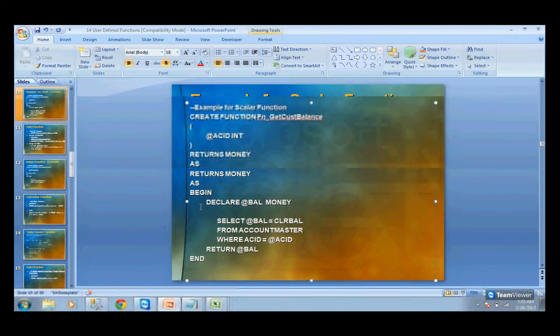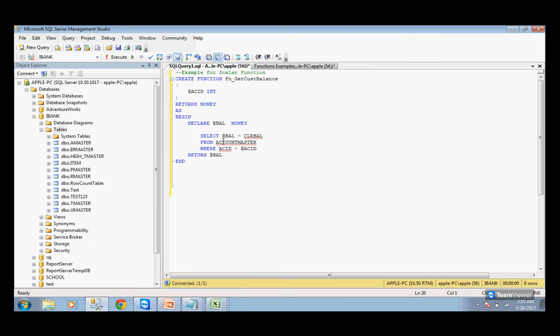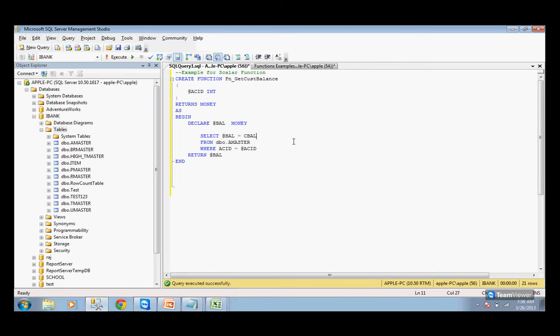So let me create this function quickly and let me show you. Okay, so let me copy this and go back to here. And I think it's not account master. I have a table called a master table. So what are the columns? Alt F1 to see the columns. I have C balance, not the clear balance. So C bal, Control C, I put it like this. I'm just changing this.